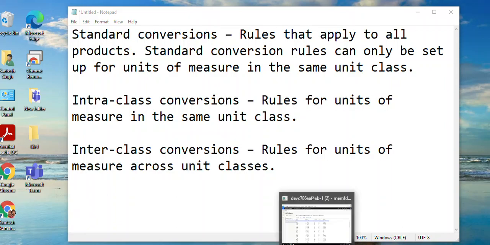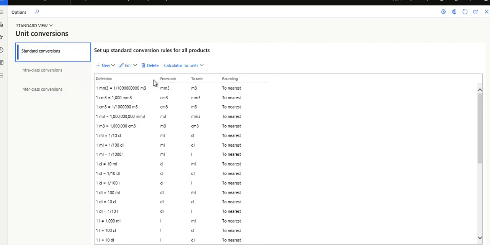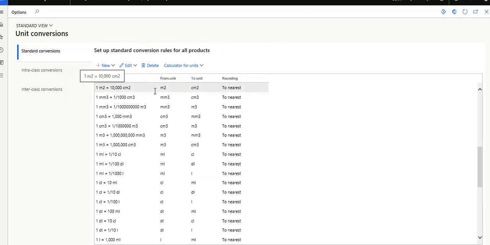Now we will see here. You will see standard conversions. First is standard conversions. Now it's opening. In standard conversion, you will directly see from unit, to unit, rounding and description. You will create new as per your requirement.